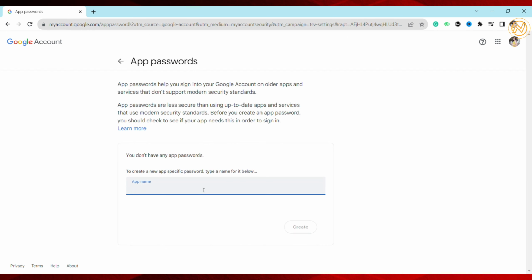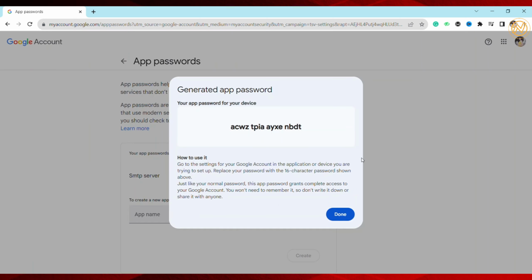Just enter the app name. You can enter any name and just click on create. And now as you can see, Google has given you the generated password. Now you have to go ahead and copy this password because once you close this window, you will not be able to see this password and you have to regenerate the password again. So make sure to copy the password.